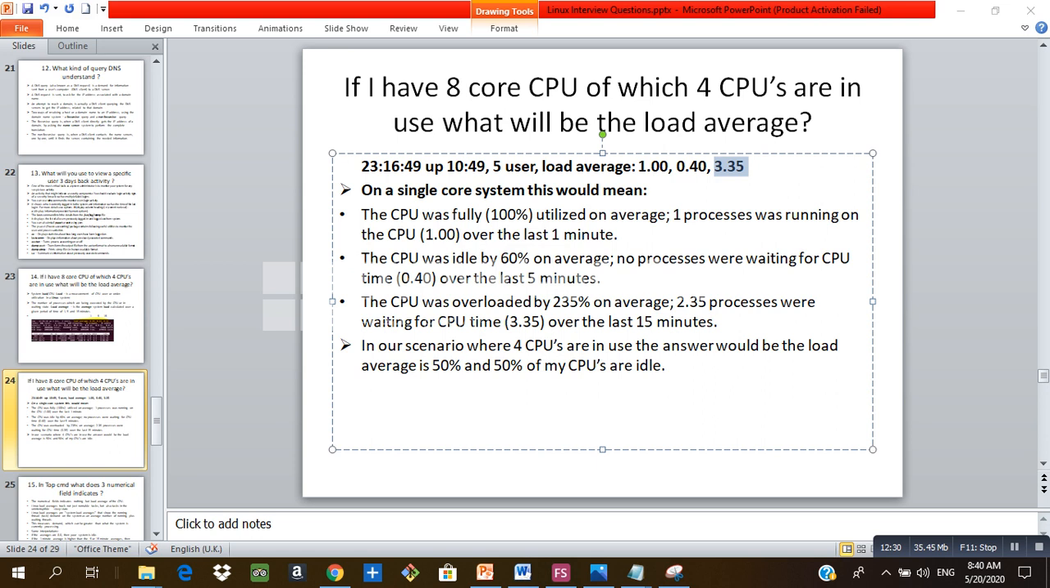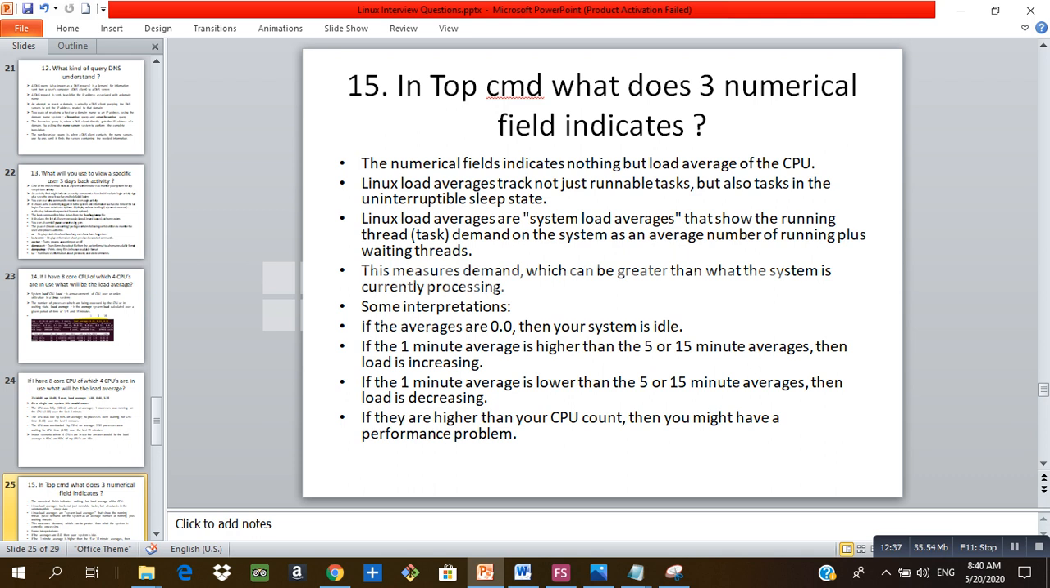Coming to the last question of this video, that is, in the top command, what do the three numerical fields indicate? Actually, this question is already answered in the last question, but again we have some more details about it. The numerical fields indicate nothing but the load average of the CPU. Linux load average tracks not just runnable tasks but also tasks in the uninterruptible sleep state. Linux load averages are system load averages that show the running thread demand on the system as an average number of running plus waiting threads. This measures demand, which can be greater than what the system is currently processing.